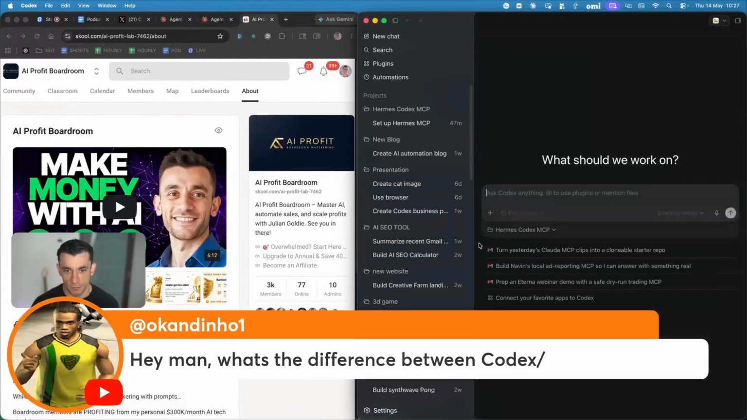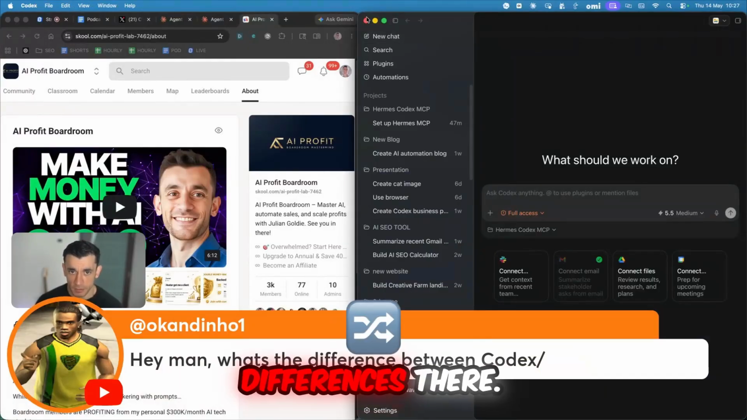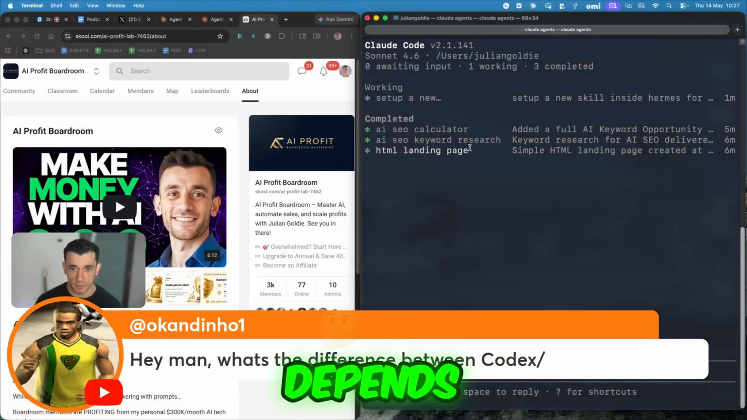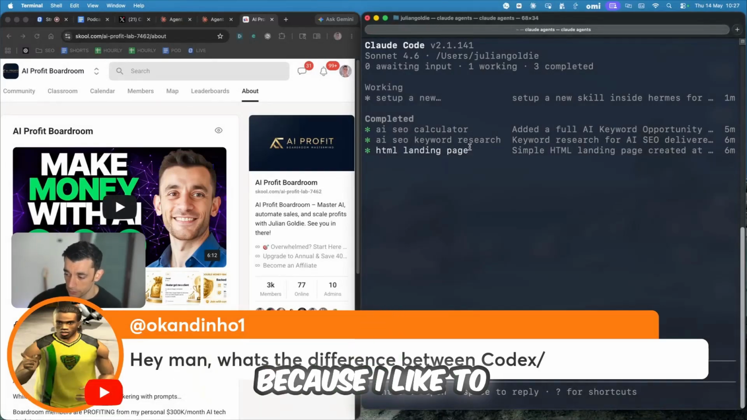And also, the Codex UI is totally different, right? It's totally different. So there's some big differences there. They do similar things, but it just depends what's your favorite API. For me personally, I like to test and use them all because I like to learn about this stuff.